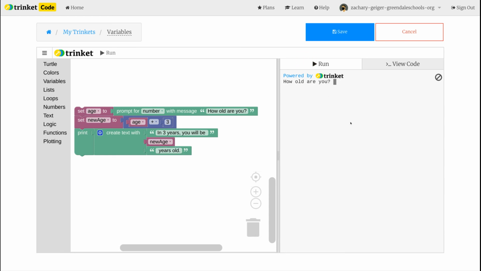How old are you? I am 28. In 3 years, you will be 31 years old. And so this is really the power that we're going to try to leverage in this class, where we're asking the user for input and we're saving that input as a variable. And then we're taking that variable and we're using it. We can manipulate it with mathematics or with some string manipulation. And then we're using that in the output back to the user to calculate something that's more interesting or complex.